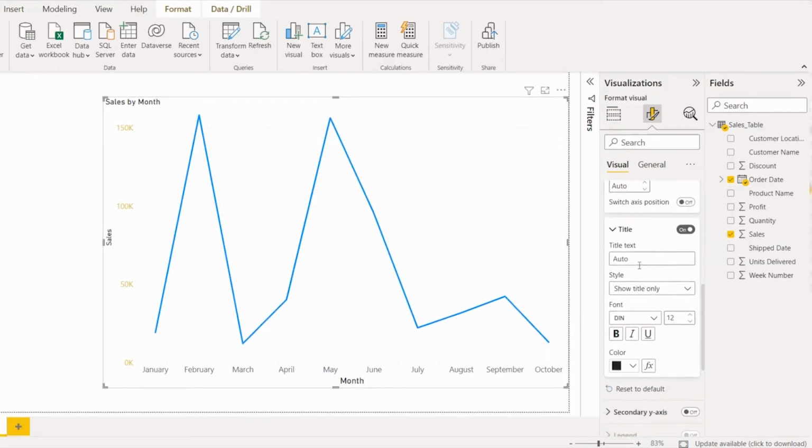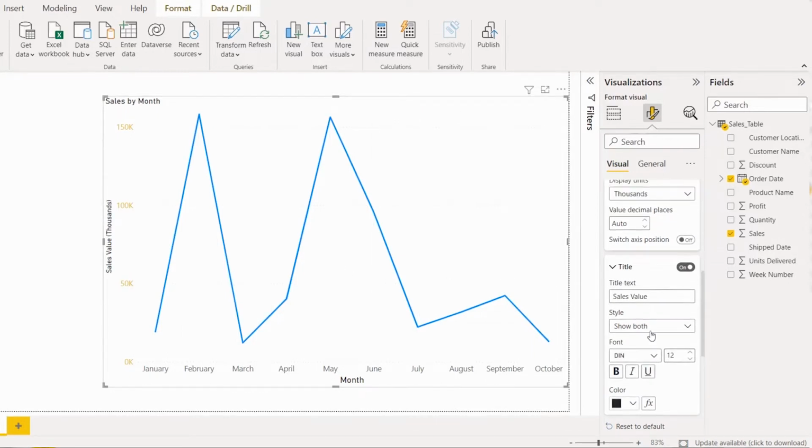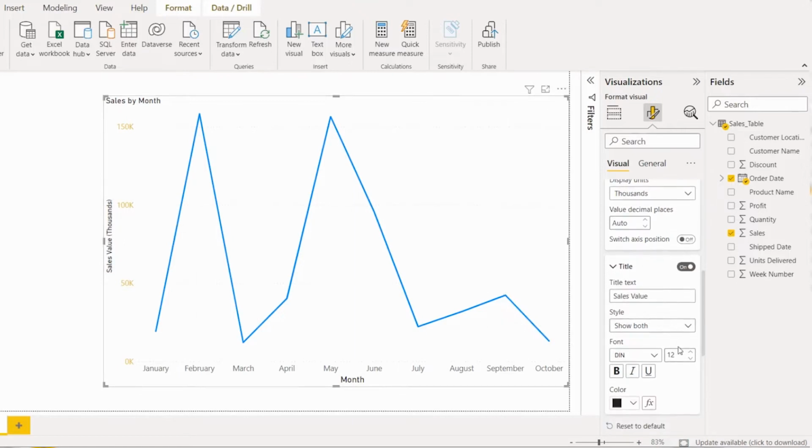So enable the title option. Here you can provide the title text manually, so that here you can see it is displaying the title text which I have provided here. In this case, when you expand this style option, you can see show title only, show unit only, show both. I'm going to give show both, so that it will display the title text as well as the display units option. Here you can see this is the title text and this is the display unit options.